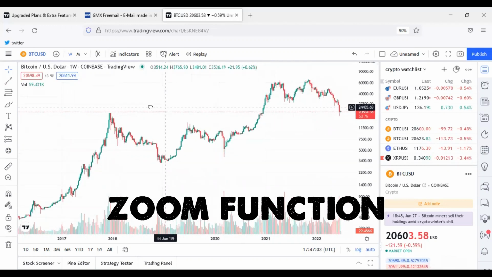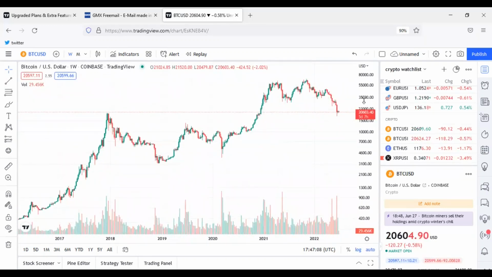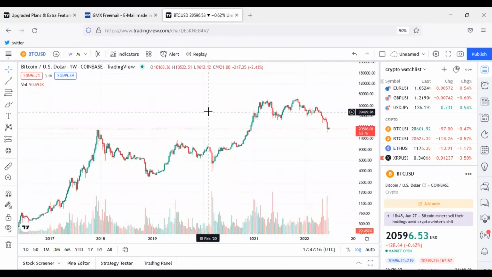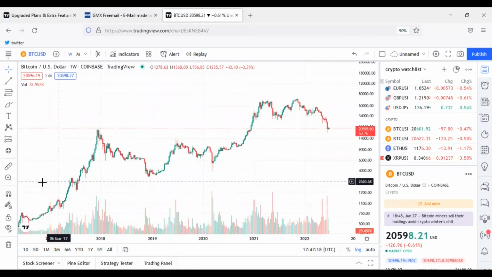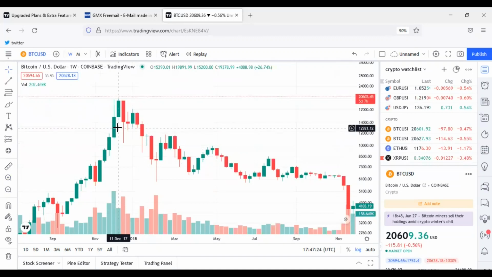You can navigate the chart by holding the left mouse, or you can also scroll with your mouse on the scale. When you want to zoom into the chart, then you can also use the zoom in symbol. If you want to zoom out again, you can just click the zoom out symbol.